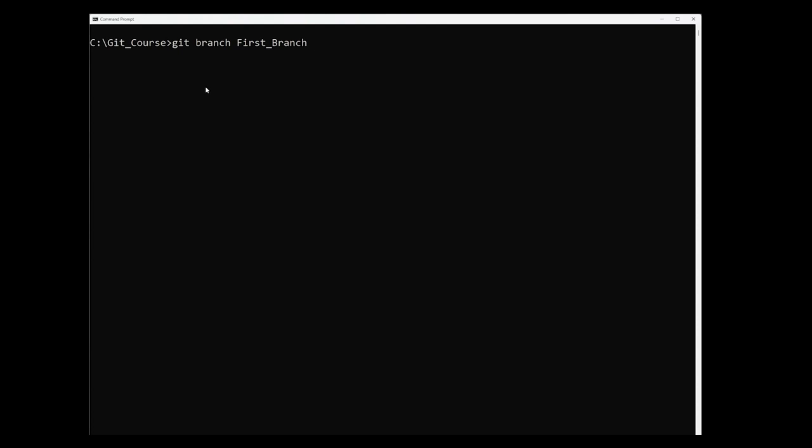So git branch first branch, and git branch second branch. Right, we created our first and second branch. Step 1 completed. Now let's go to step 2. Switch to new branch and make some changes to the README file in your local working directory.